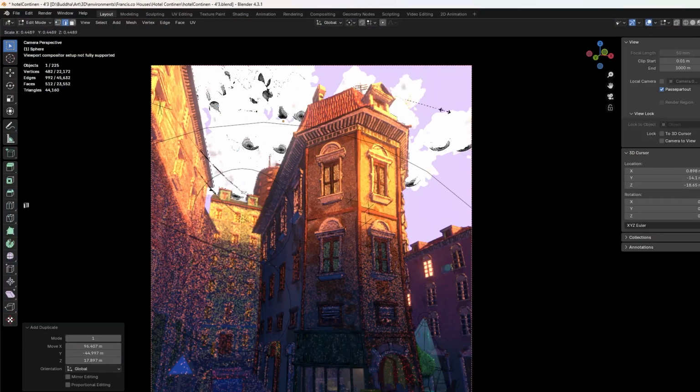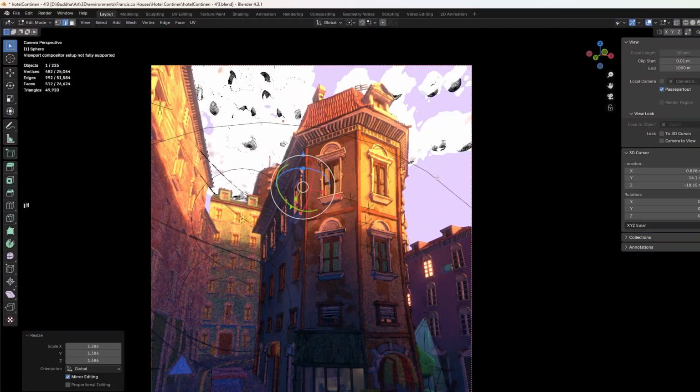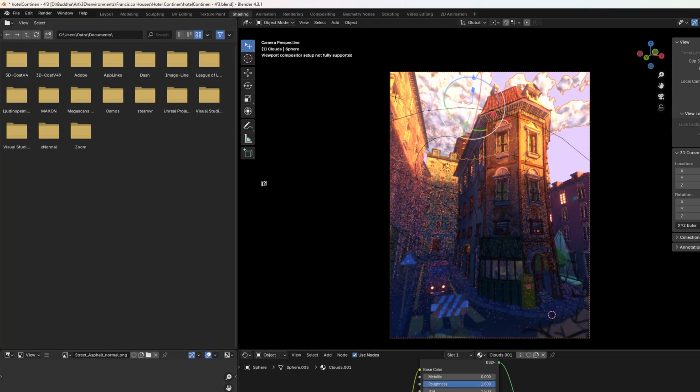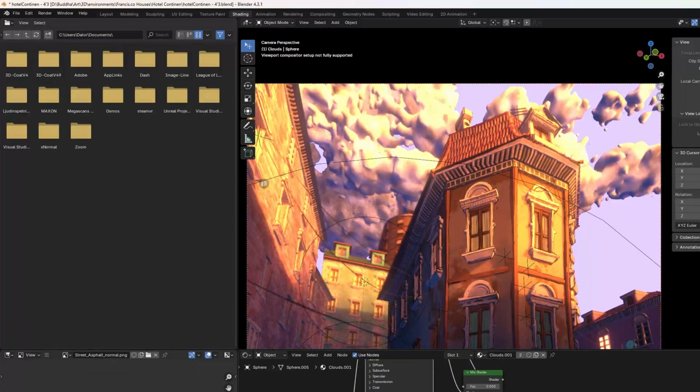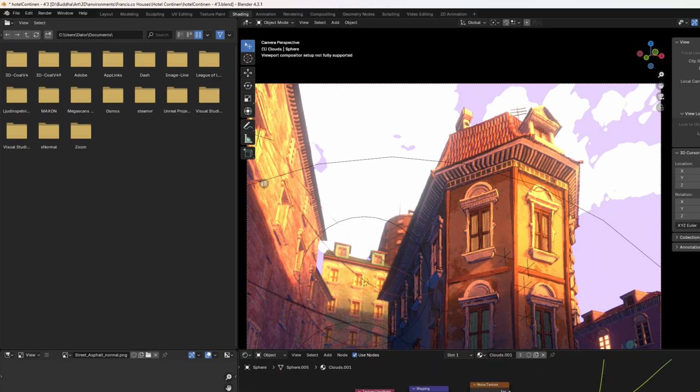So then I have some final touches as well. It was mostly just working with the clouds. Again, I tried a couple of different methods. Some were only available in Cycles, so I couldn't really use them for my piece since I'm using Eevee.